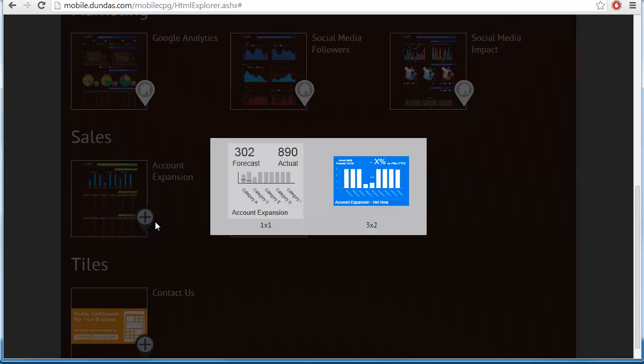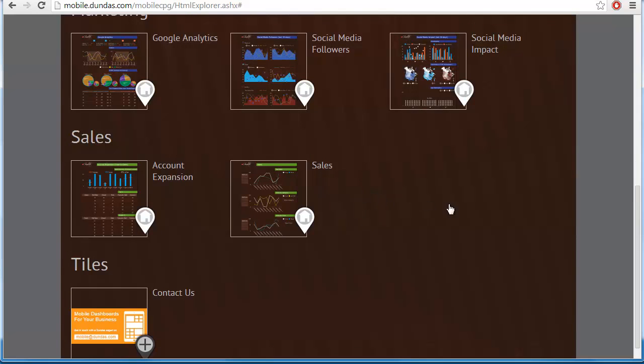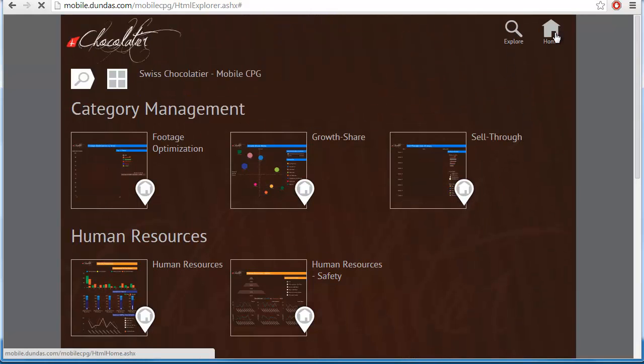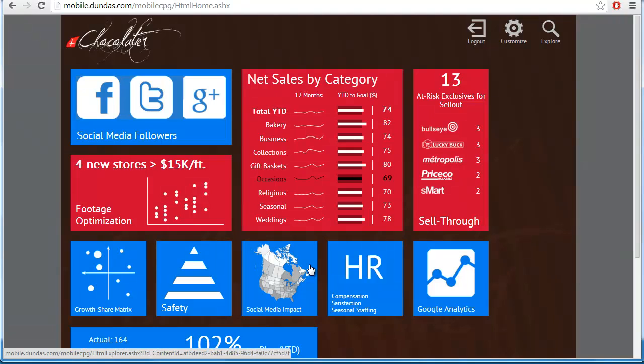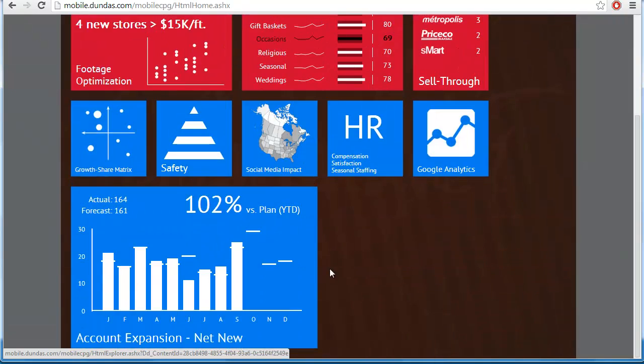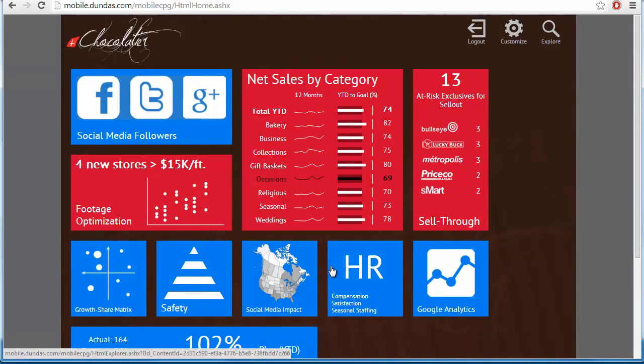Now, this is an interesting example because this underlying dashboard actually has two tiles tied to it. So I'm going to choose as a user which one I want to see on the dashboard. Once I click on Home, those updated tiles will be displayed here. So that's the HTML home screen. It's a very powerful tool. I encourage you to consider using it inside your deployment if you have mobile users.